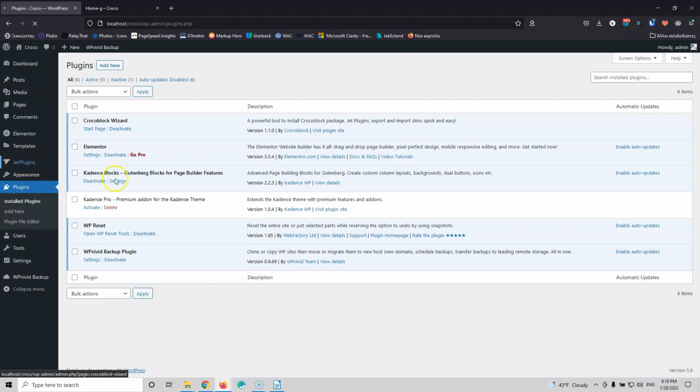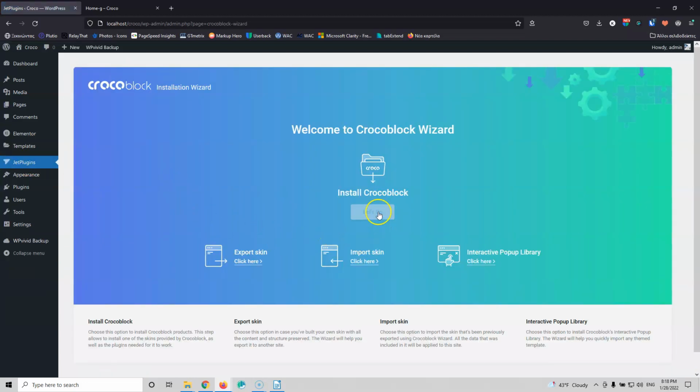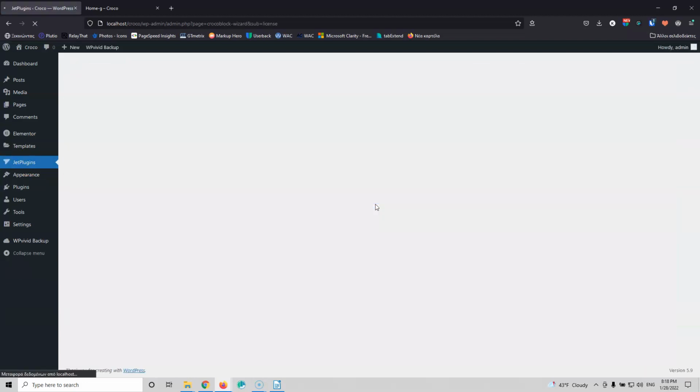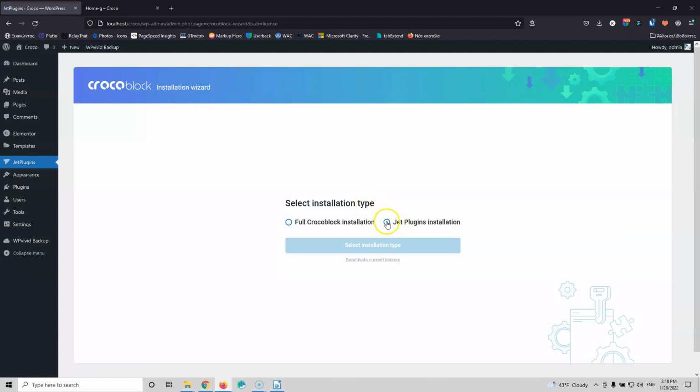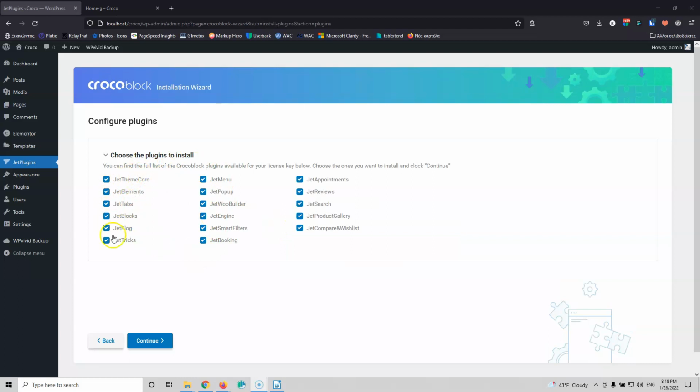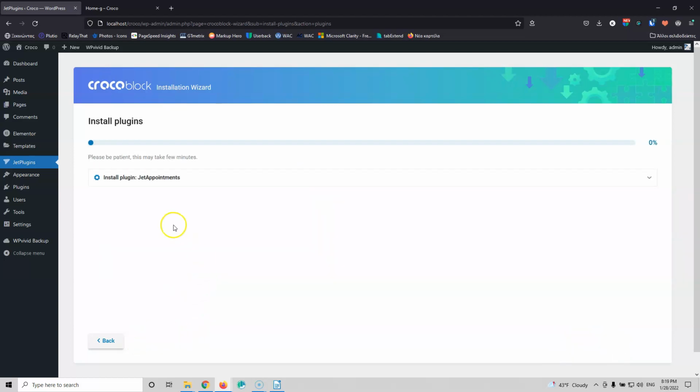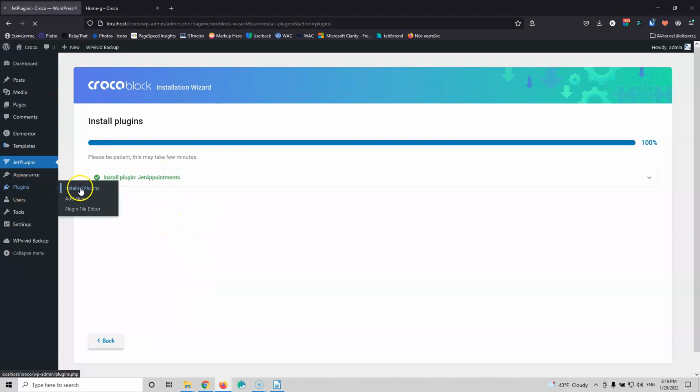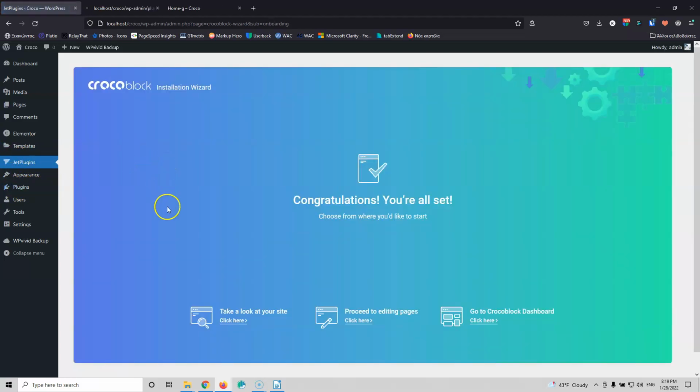So let's go to the Jet plugins and let's go to the button that says let's go. I'm going to select the Jet plugins installation. Here I wish there was a button that says clear all, so I wouldn't have to uncheck everything. So I'm just going to leave JetAppointment for this step, and I want you to see that it will not work without JetEngine. So let's install that. And now if we go into the plugins and install plugins, let's wait for that. Okay, it's installed.